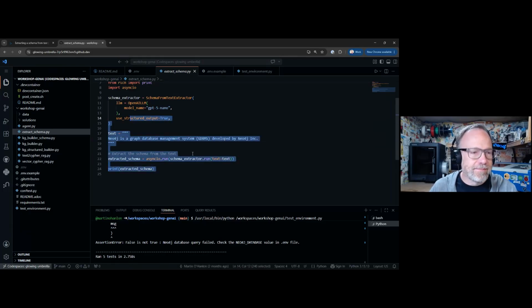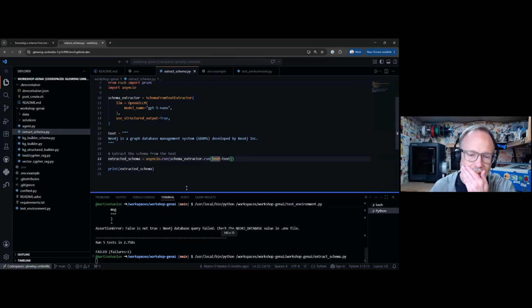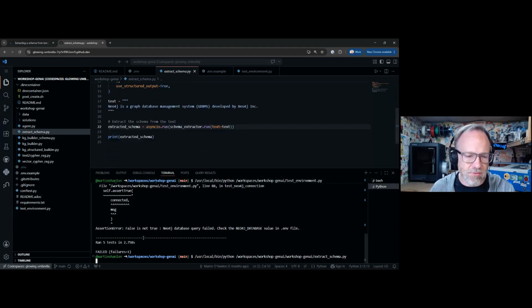And then we're going to run it. So let's give it a run. When we run it, it's going to take that text, generate a prompt that instructs the LLM to generate a schema, and then finally it's going to give us the results back. Hopefully.